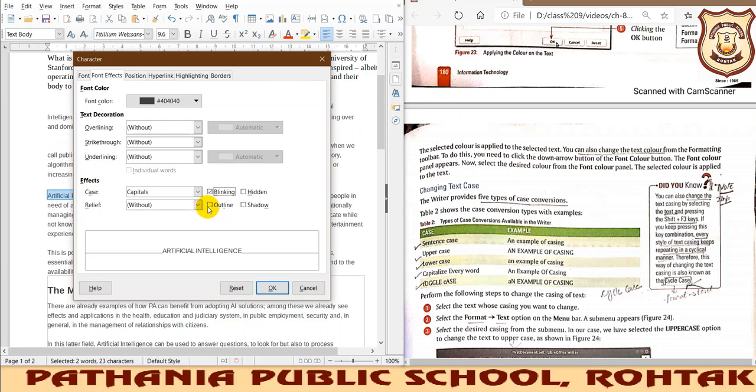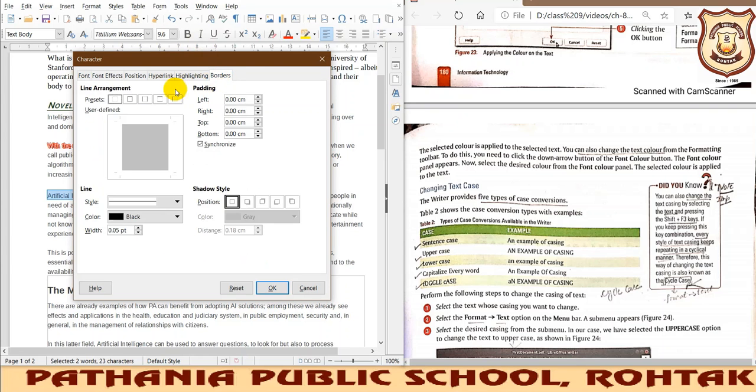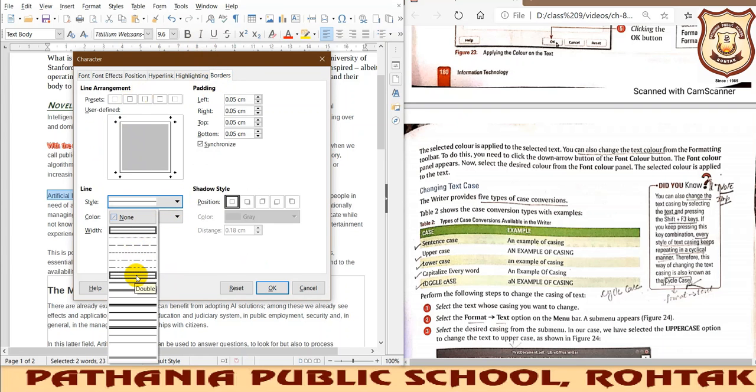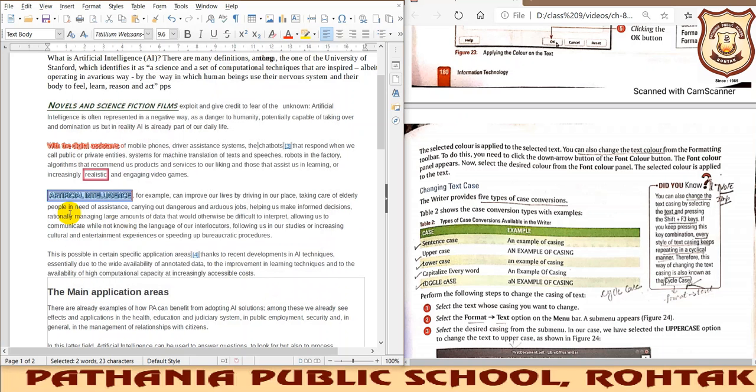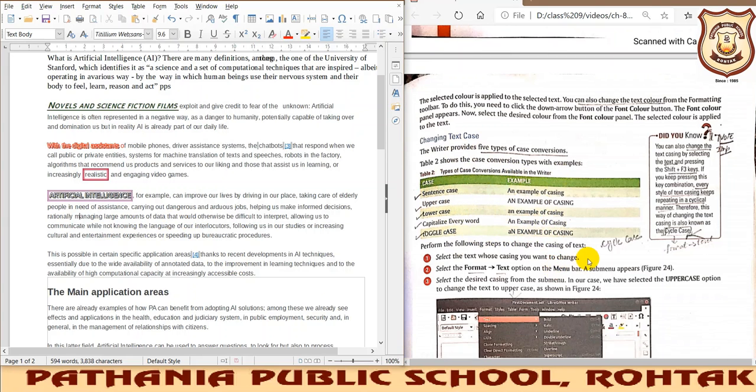Okay, and outline, shadow, so it's totally dependent upon you. Border to the same text you want to give, and style also you want to add to catch the attention. Color if you want to change. Fine. The width if you want to increase. Okay, fine. So in this way you can implement the things together. So this way you will get the effect. Okay, so I hope this changing text case option is also clear to you.